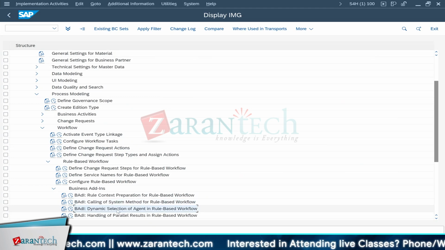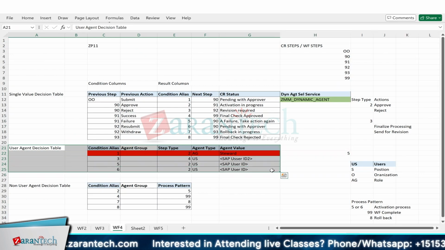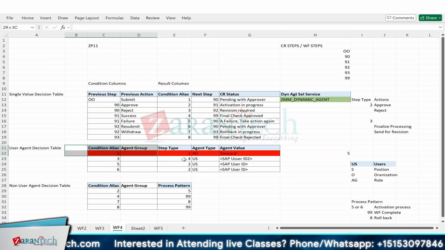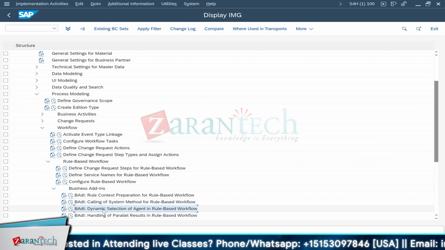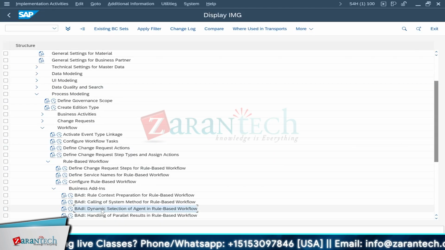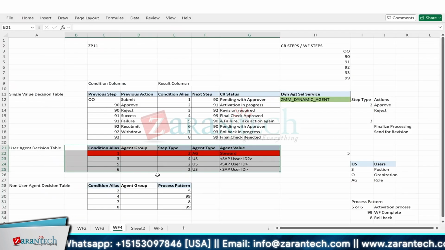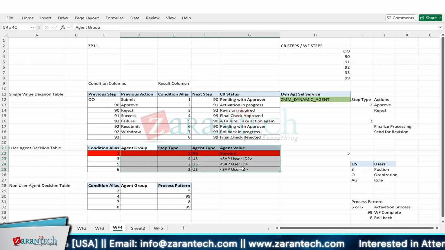This BAdI is a replica of your user agentation table. In the user agentation table, we fill the data, which is static data. Whereas here you determine the agents and fill in this table. I showed you the changing parameter CT agent group, an internal table whose structure is similar to this one. You need to pass your agent group, step type, and agent value in the return table. That is the output of that particular BAdI.